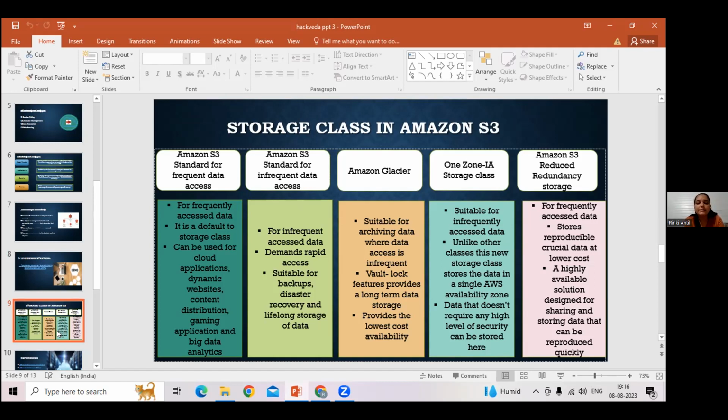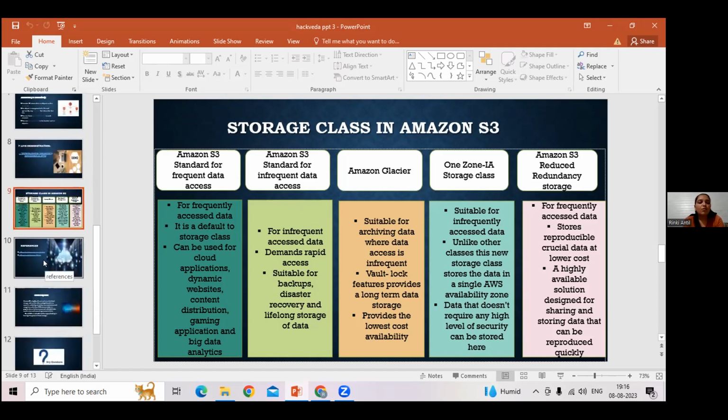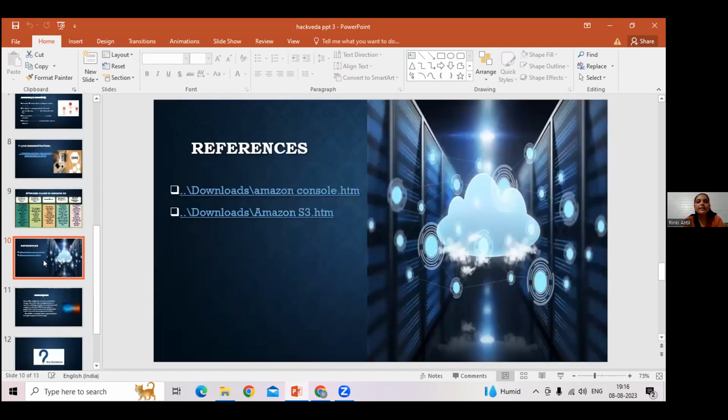And in the last, Amazon S3 Reduced Redundancy Storage. It is suitable for a use case where the data is non-critical and can be reproduced quickly. For example, books in the library are non-critical data and can be replaced if lost. Now move to the next slide. This is the reference slide.